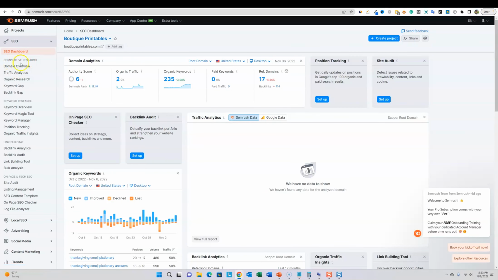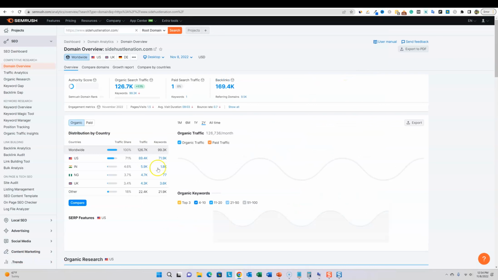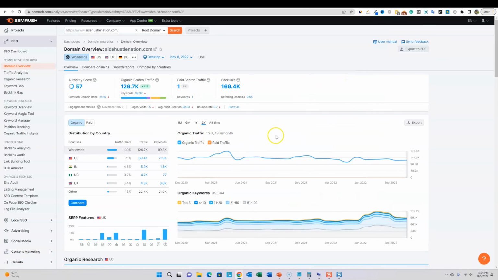And then you can go in here to competitor research, and we can start going to domain overview. So if we go into domain overview, let's just pull up a site for fun. Let's grab this one right here, Side Hustle Nation. I'm going to paste that in and push search real quick. And you can see how fast the tool is. It's going to pull up all the data points.